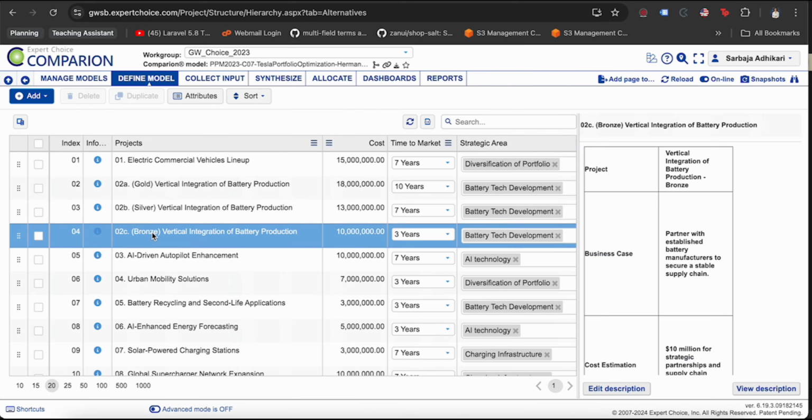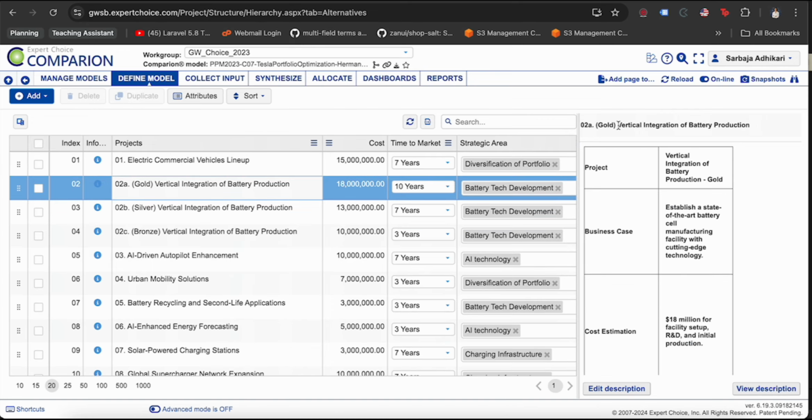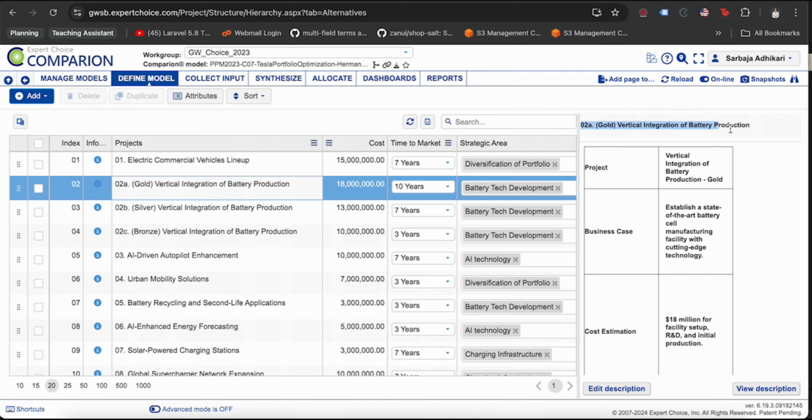So to explain, gold activity level projects cost more and contribute to more objectives, whereas bronze projects cost less and contribute to fewer objectives. So now think of 2 necessary projects for your organization and make them activity level projects with 3 different levels. You can go ahead and add projects here and name them accordingly. For example, if you have selected vertical integration of battery production as an activity level project, you need to name them as gold, silver, and bronze. So you can see the naming convention from this model.